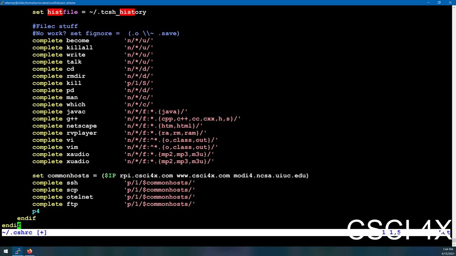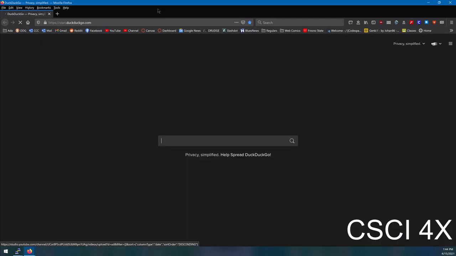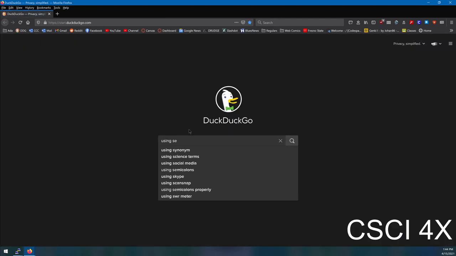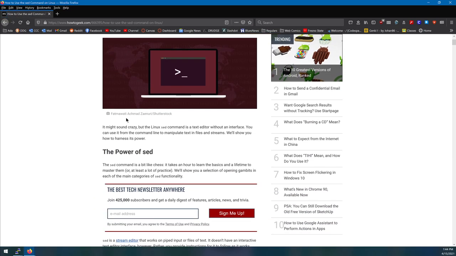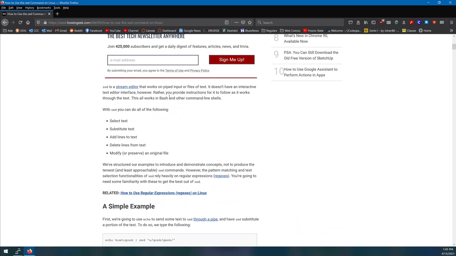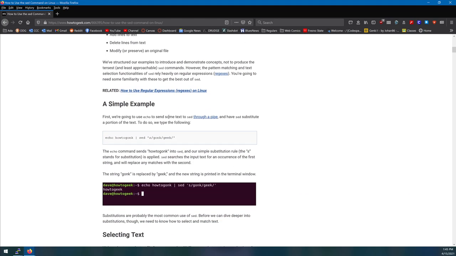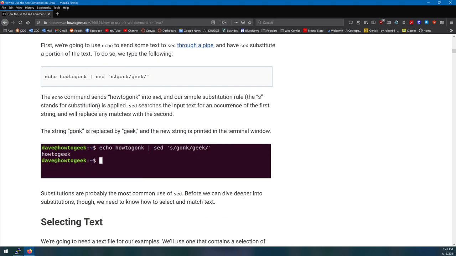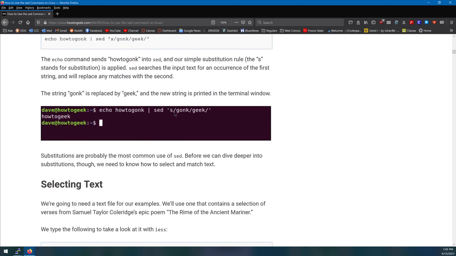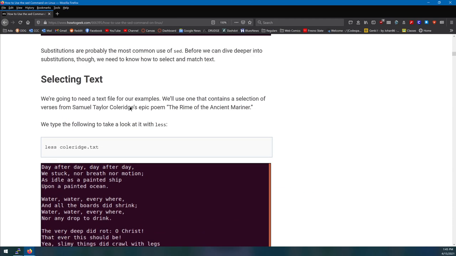So if you ever want to do big manipulations beyond what you can do with the simple Unix utilities, there's a program called sed, and this will do a search and replace on a file. Had a gonk, change it from gonk to geek, had a geek.